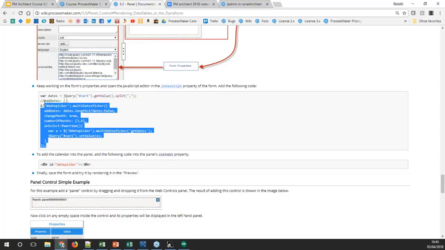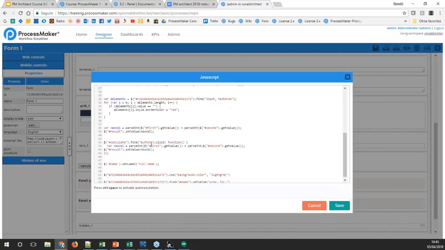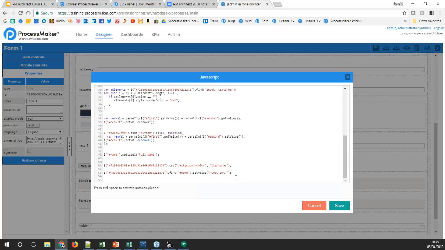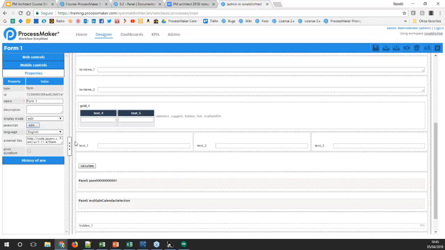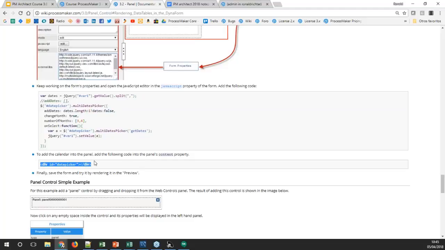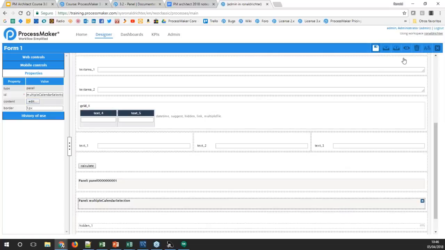Then let's add this code to the JavaScript we have here. Let's add the JavaScript. Let's put it down here. Like this. And we just need to add the content to this panel, which will be this HTML code. And that should be it. Let's now save it and try.